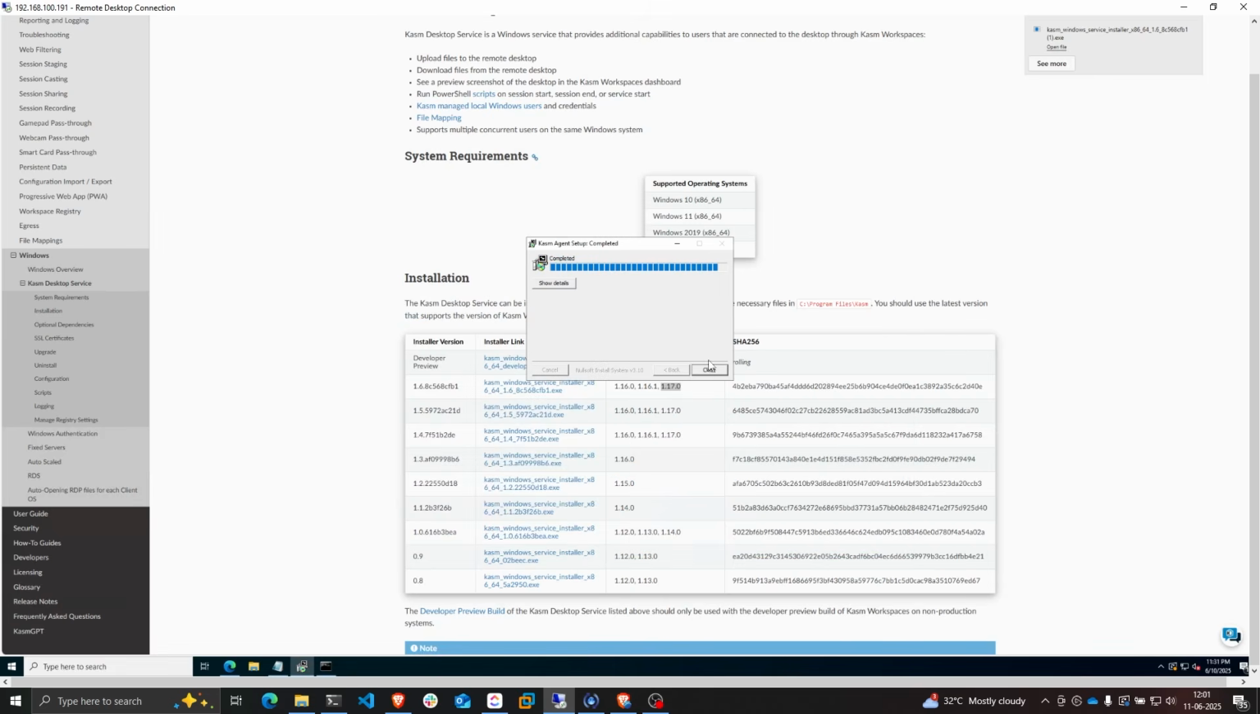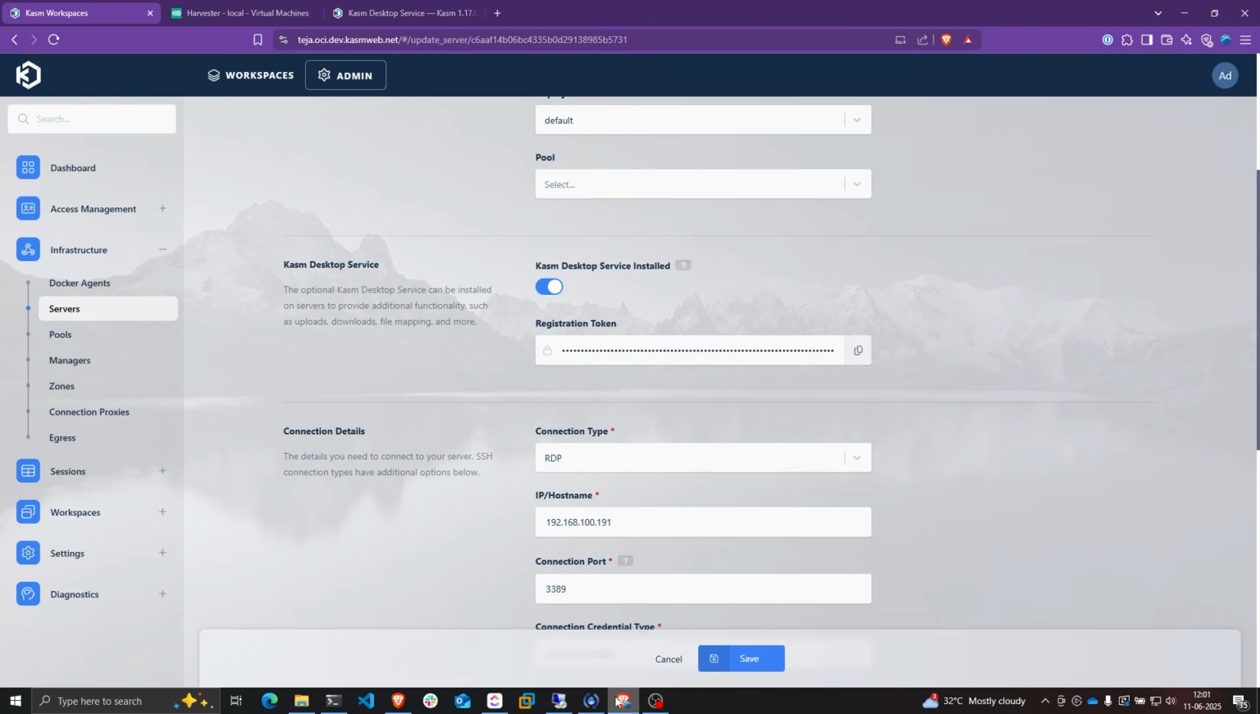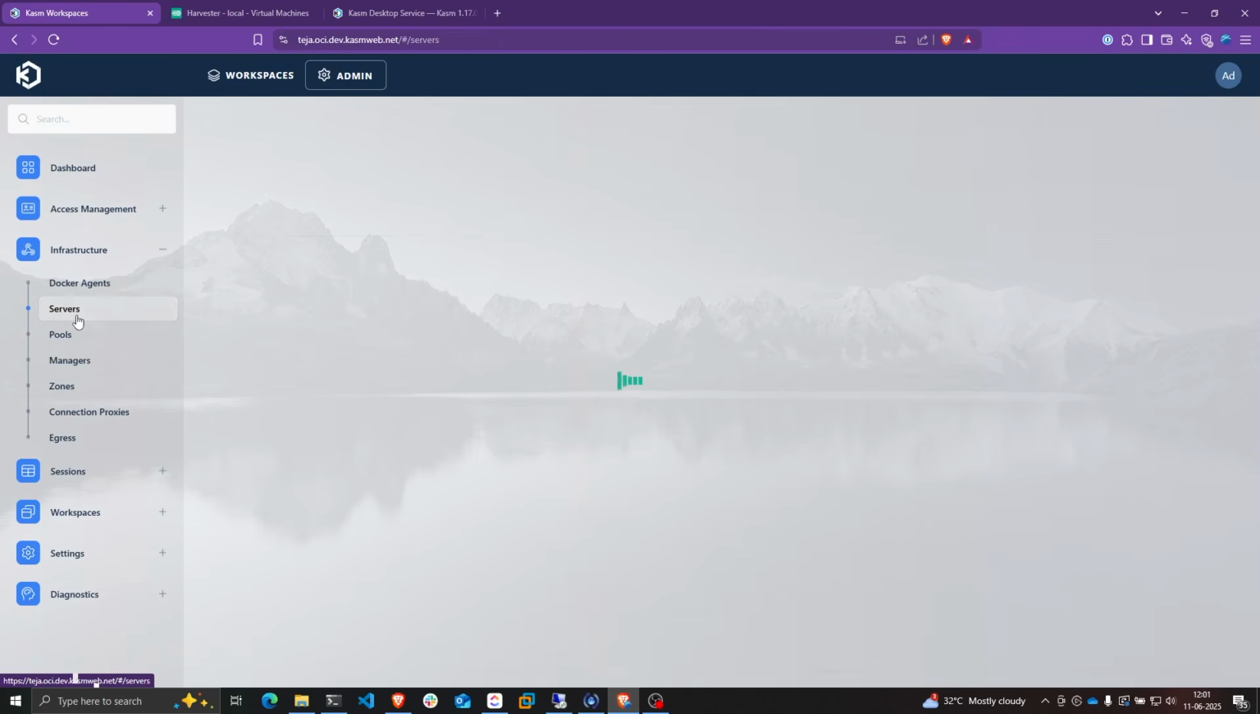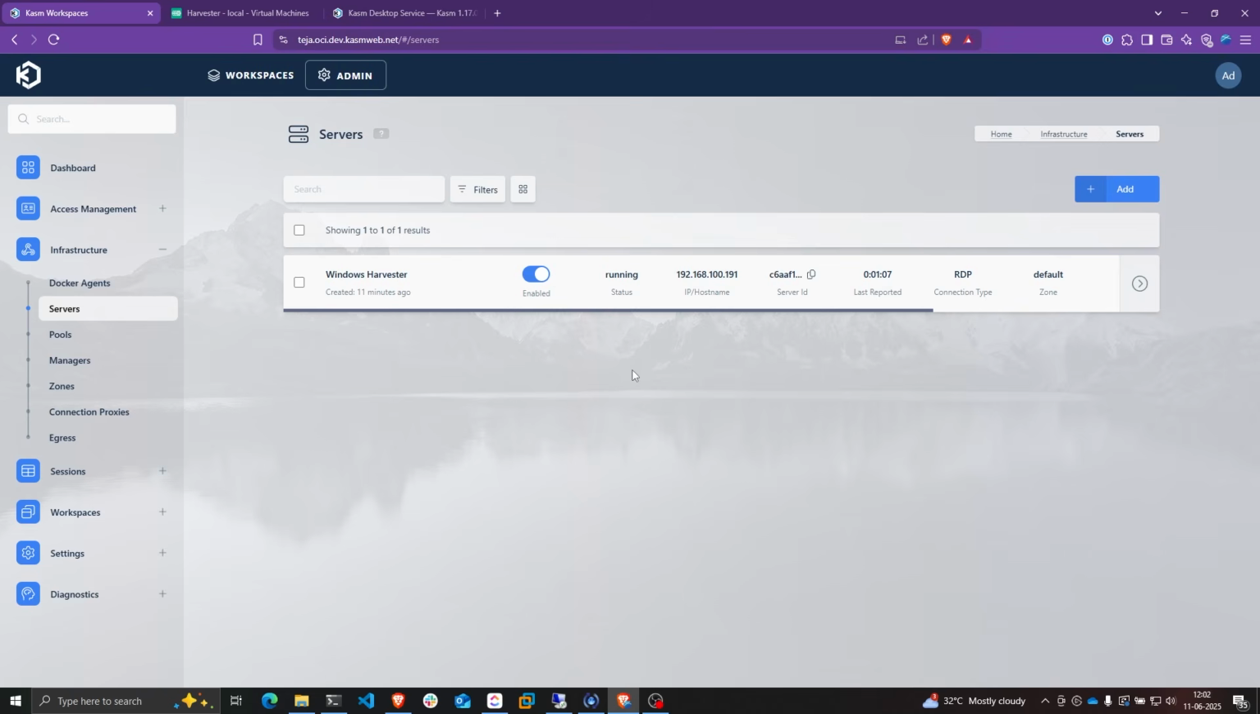Alright, so I'll go back, close this installer, I'll go back to my Kasm Workspaces, go to infrastructure and then servers again. And then you can see the status of this server has now changed to running state, which means it is now in the active state and it can now be used.